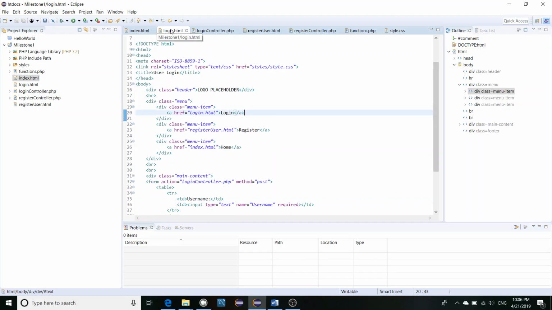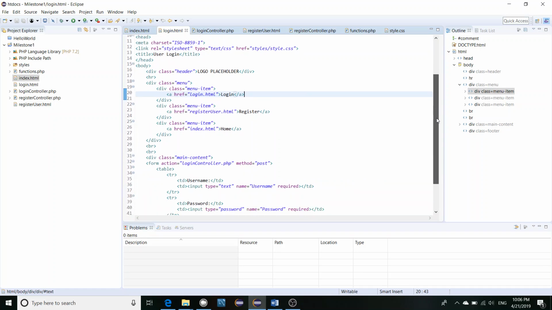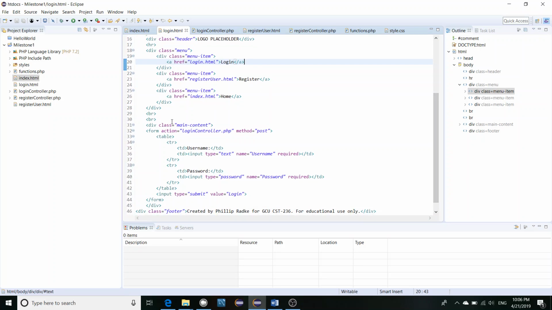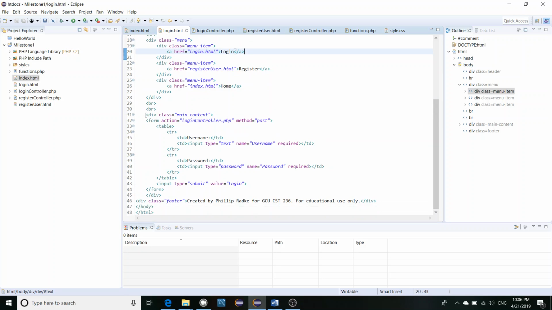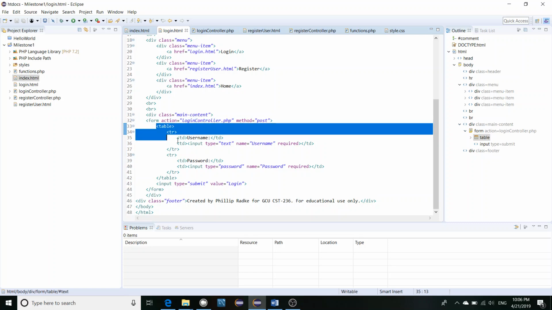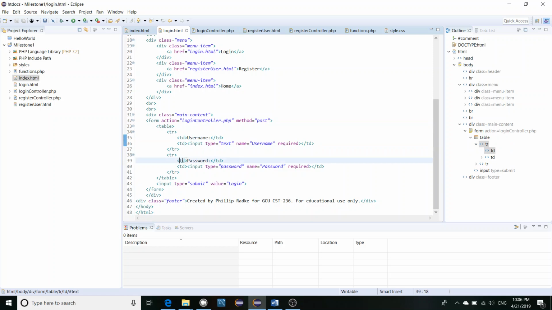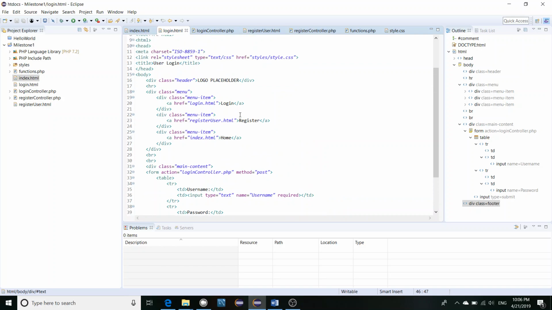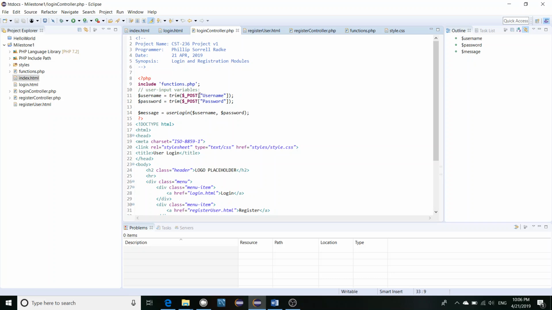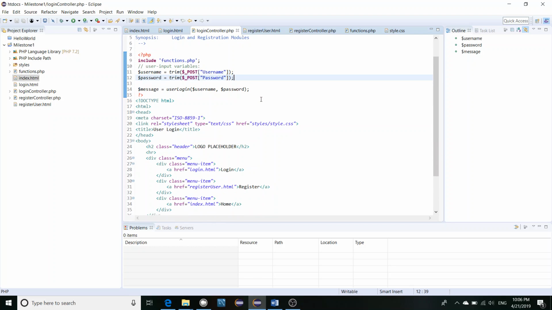The login.html page is fairly straightforward. Same menu items as before, and it has the div for the main content, which contains a form, and the form contains a table that contains the username input and password input, which are both required items, and then a submit button, which takes you to the login controller.php, which just takes in the username and password that was input from login.html.